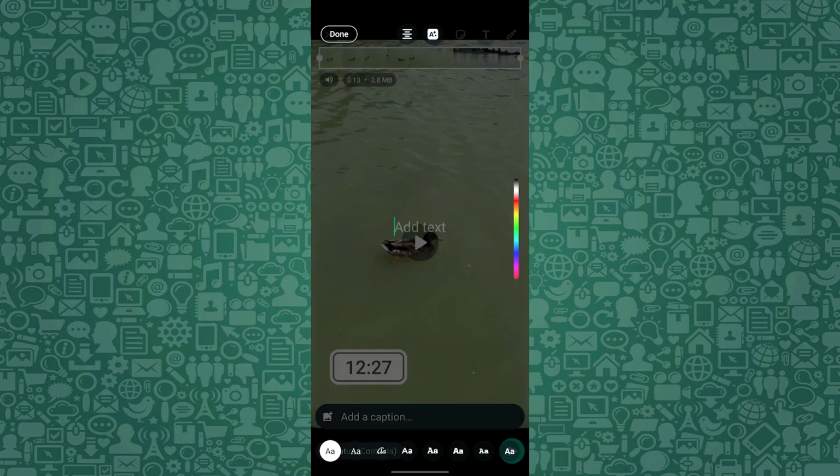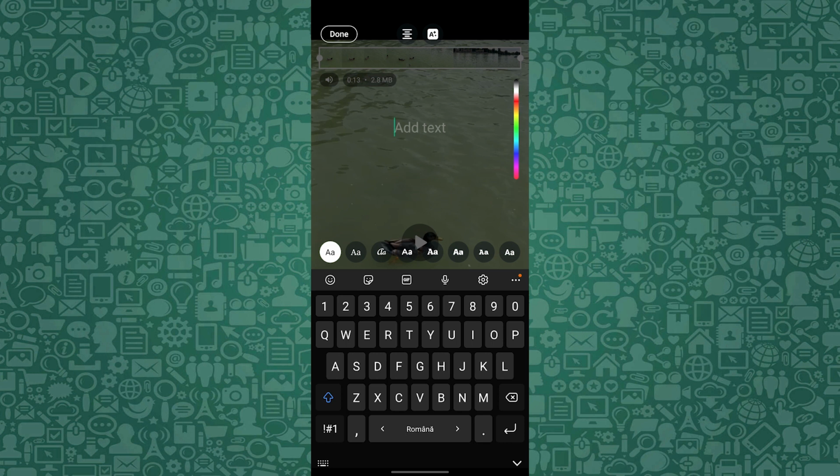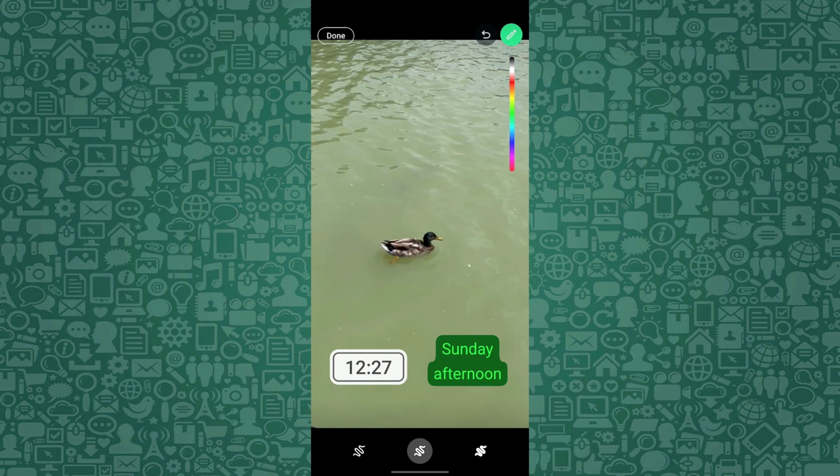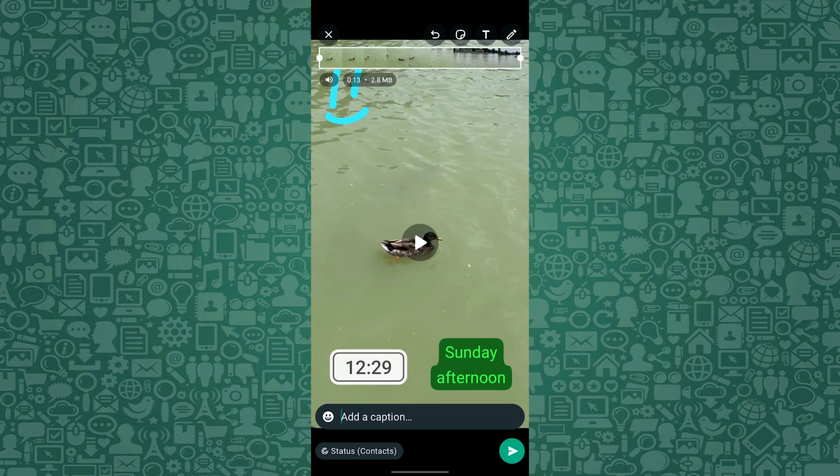You can add any text with multiple designs, and you can choose which color you want your text to be. You can draw on your video by simply clicking on the pen button. You can choose between multiple colors, and after you're finished, click done. You also can add a caption.